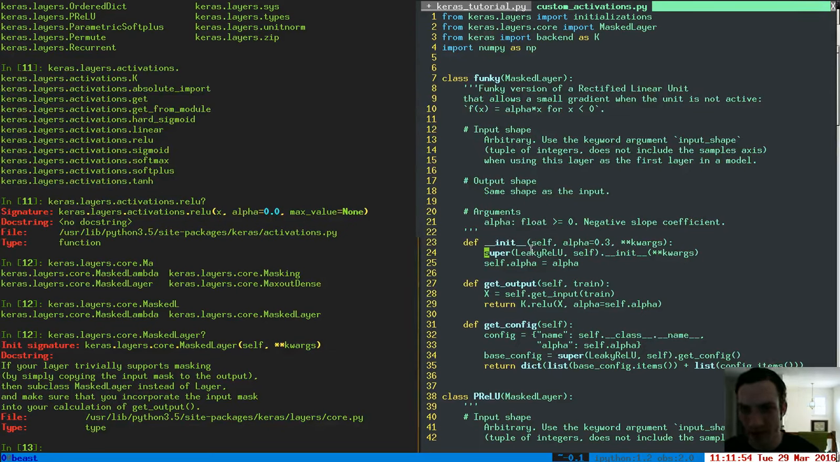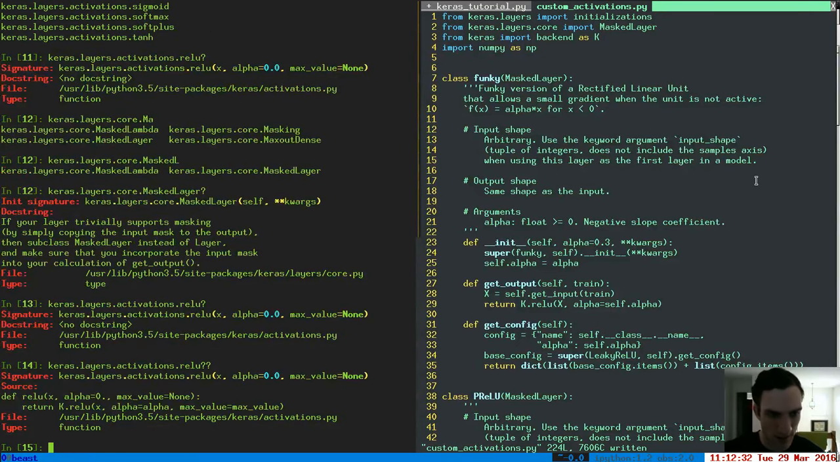So here, when you say super, this needs to be funky. So we're sort of using the class itself, how we initialize it. There's some alpha, the negative slope coefficient, right? So the slope of that line below 0. Get output. We say x equals get input and K.relu. So does relu already have this built in? Alpha equals alpha. Yeah, that's helpful.